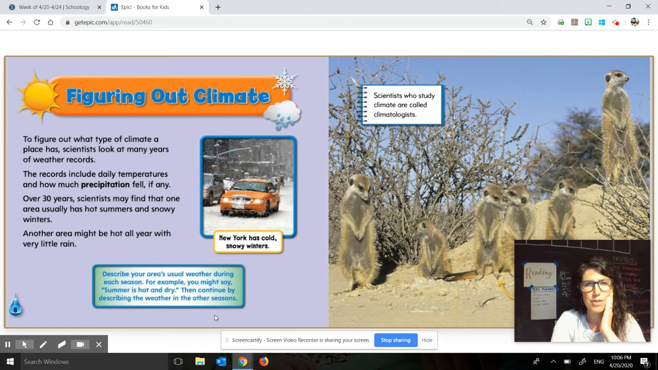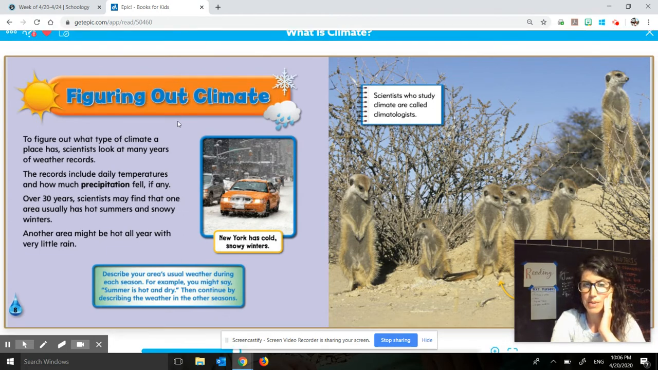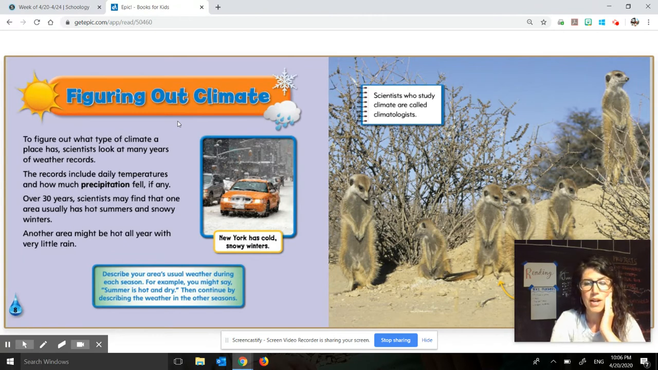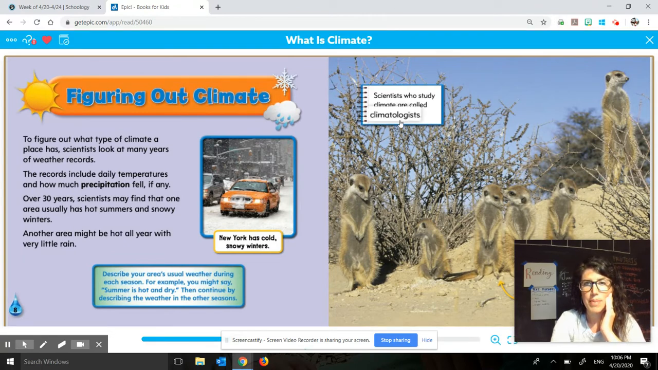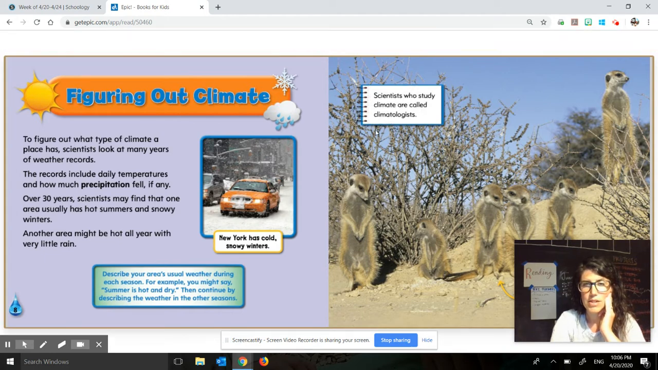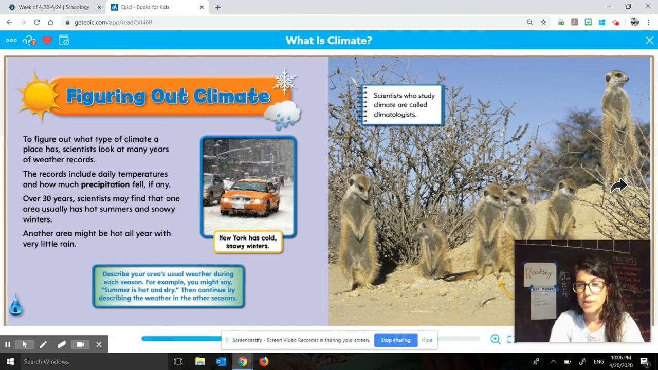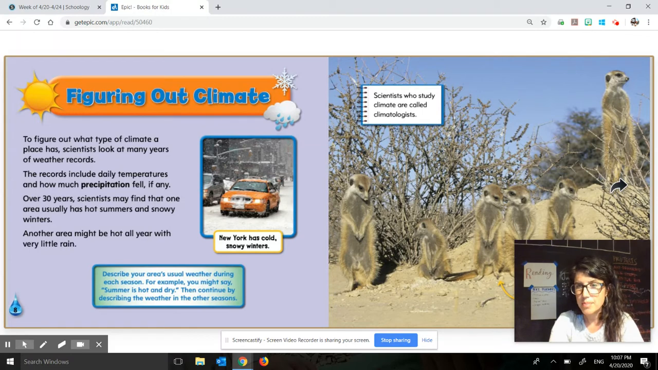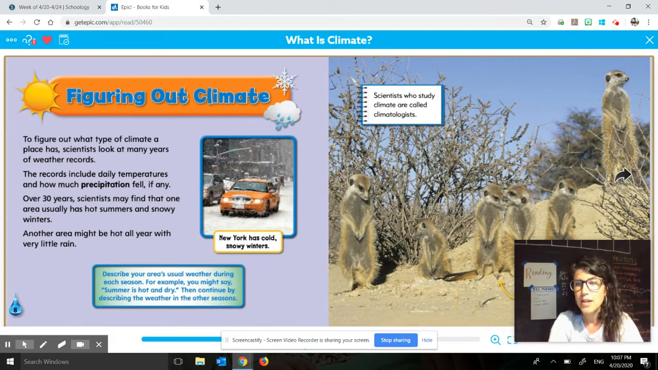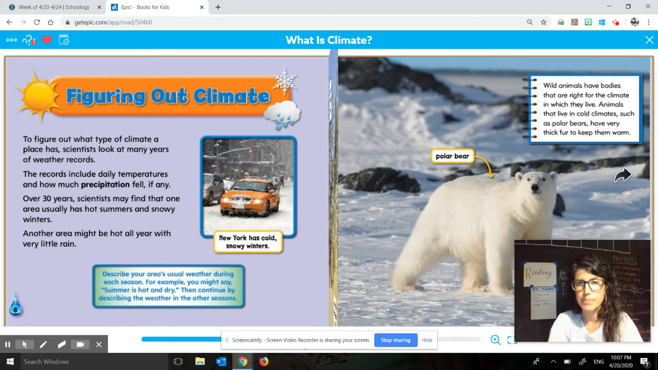Some other text features that I noticed on this page were the chapter heading that helped me think about what I was about to learn on the page. And this little pop-out box here, this helped me understand what I'm reading by giving me some vocabulary and letting me know a special word for scientists who study climate. Okay, so on the next page, I'm going to read it aloud, and then I'm going to ask you to stop and think about the text features that you notice. It's okay if you don't know the exact name of them. You can give it your own name, like I called these pop-out boxes. And think a little bit about how those text features help you understand what you're reading.